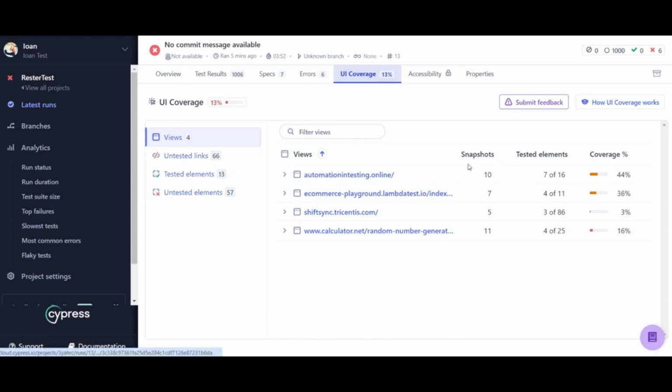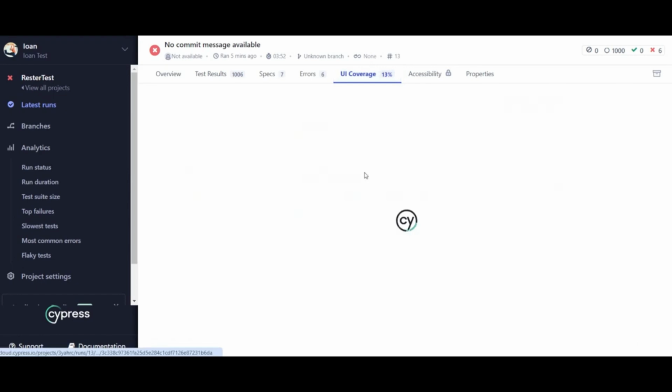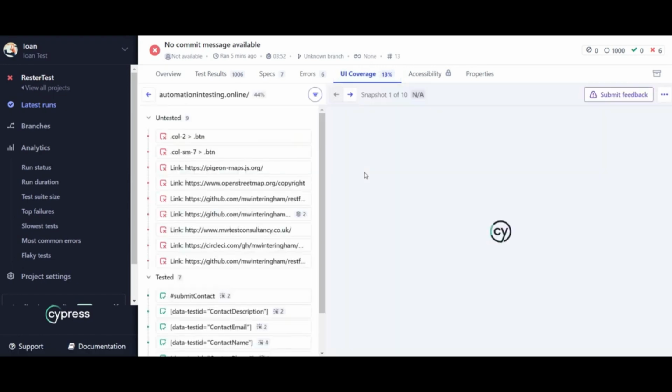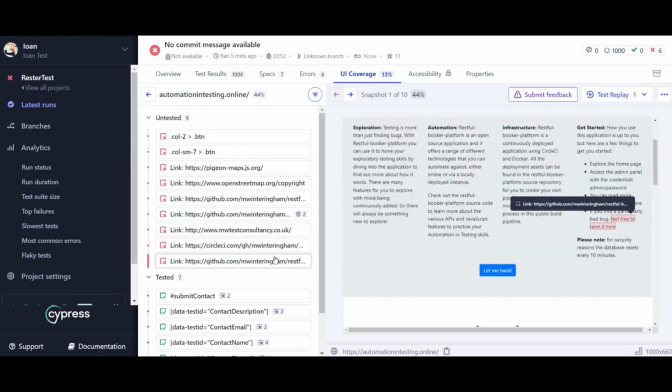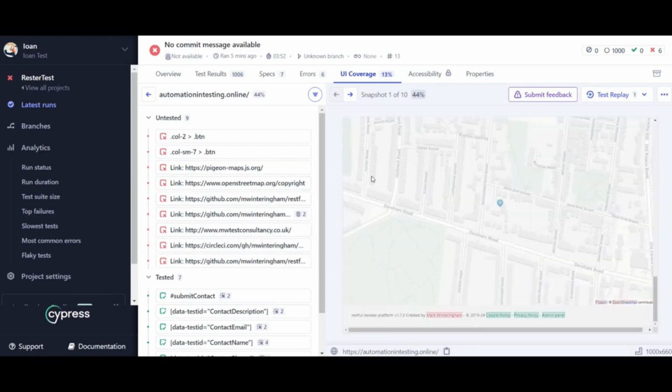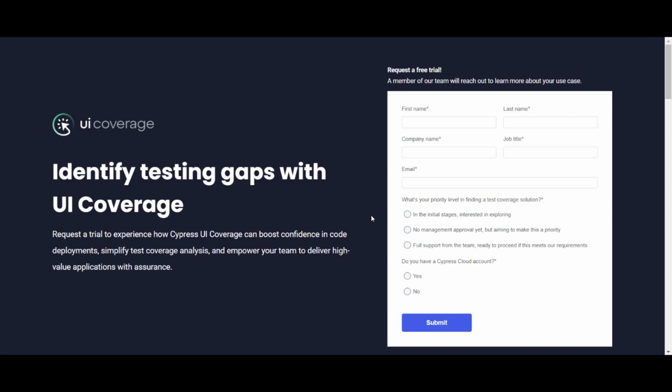You can make sure that you have more than 13% by using the power of UI coverage. So you just make a test where you check all of these links right here, and then it will go up, up, up.